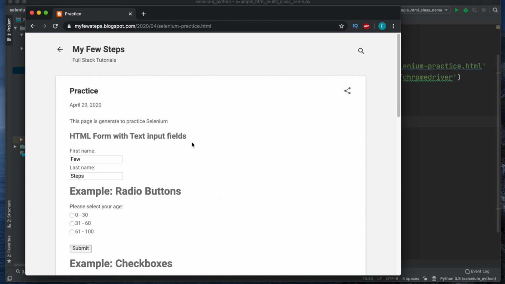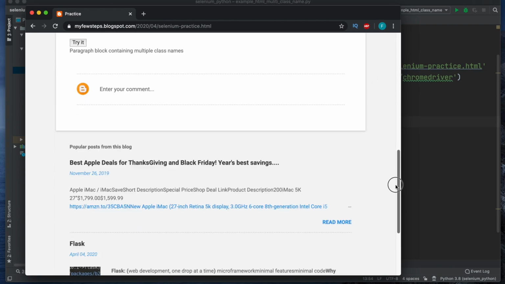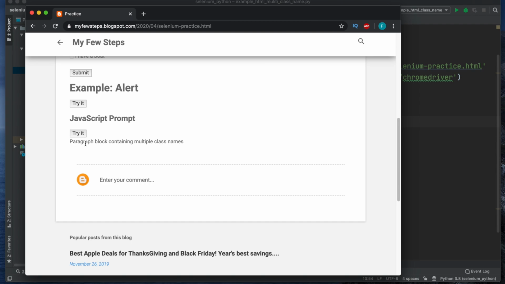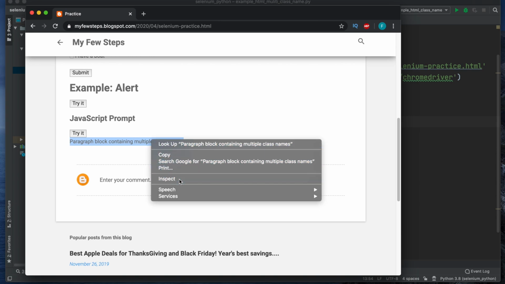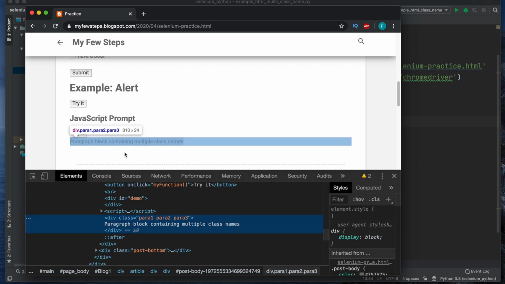So this is our practice page, and if you go down a little bit, you'll find a paragraph block containing multiple class names. If we right click and inspect, we'll see a couple of things here. There are a couple of class names: para 1, para 2, para 3. That means paragraph 1, paragraph 2, paragraph 3. This is a div block, and this element is organized with multiple class names.